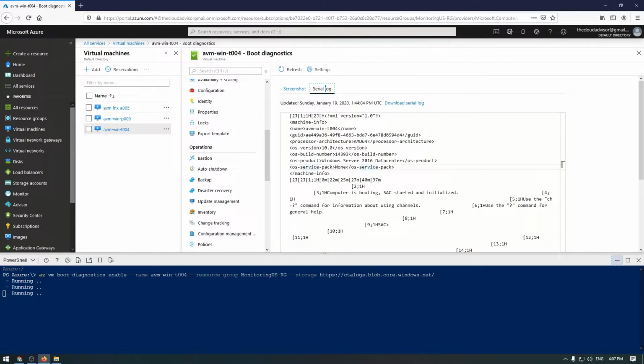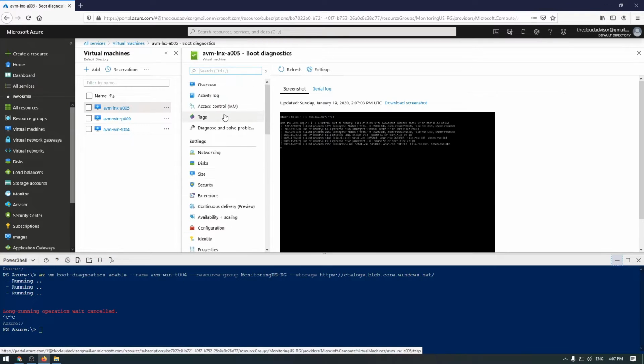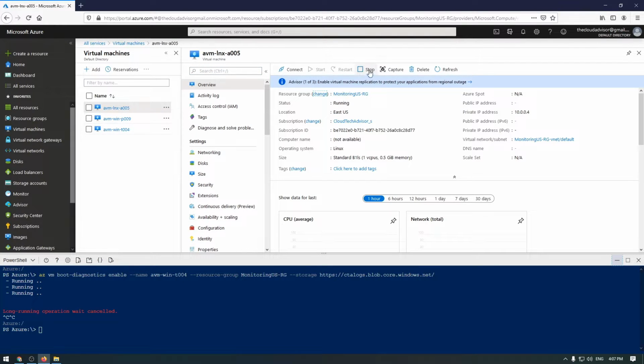So let's stop a VM to generate some logs to see the format and how they look, if we want to get a boot diagnostic log from, for example, the CLI. Doesn't matter. Let's stop this one, for example, the desktop machine. Okay, the machine is deallocating.